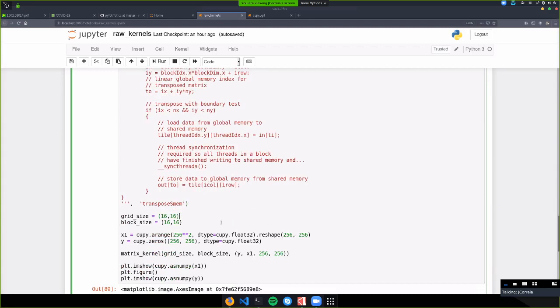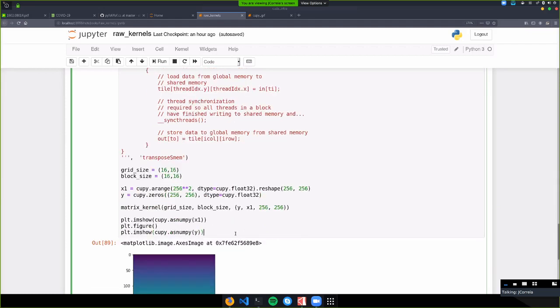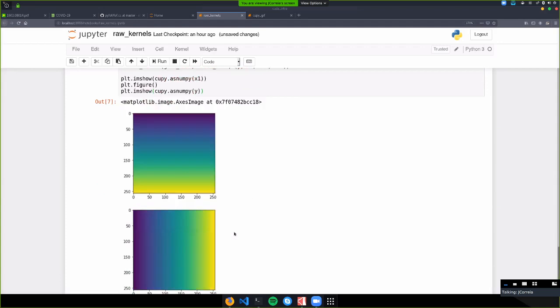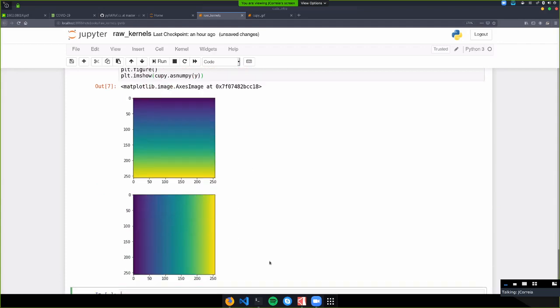So that's it. This one is a bit more involved in the sense that we will use a 2D grid size and a 2D block size. Overall, it's easy to show that the result is correct. So again, and I guess that's more or less it.